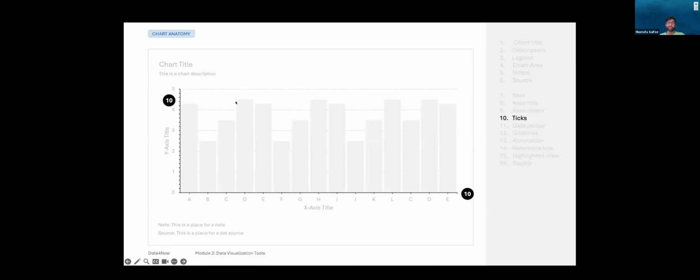Then data label is basically some text which we add to the graph to give more information. So in this case, we'll add values of the bars so that you don't even have to look at the axes if you don't want to. So you can just look at the graph and get what is the value for H, which is 4.5, for example.